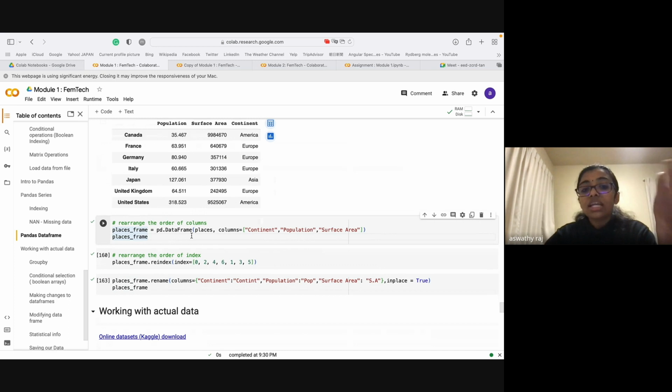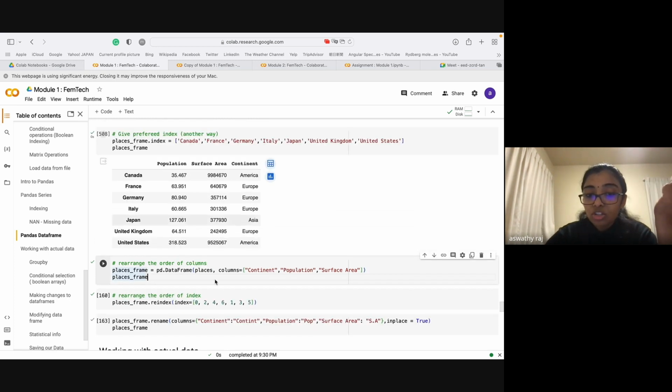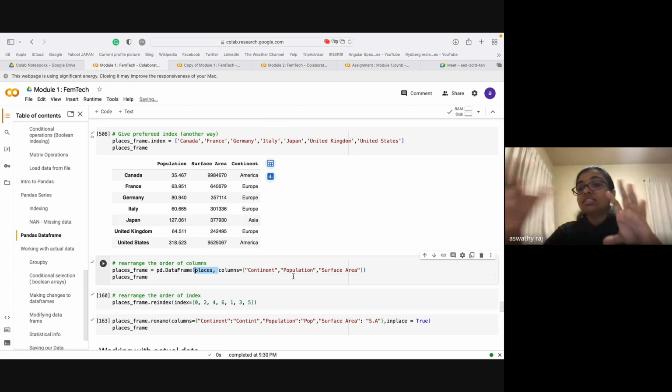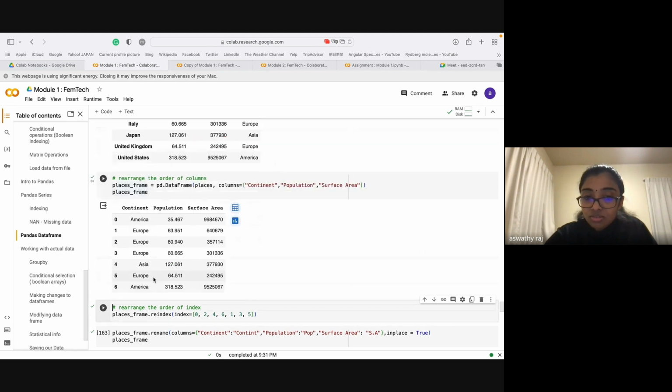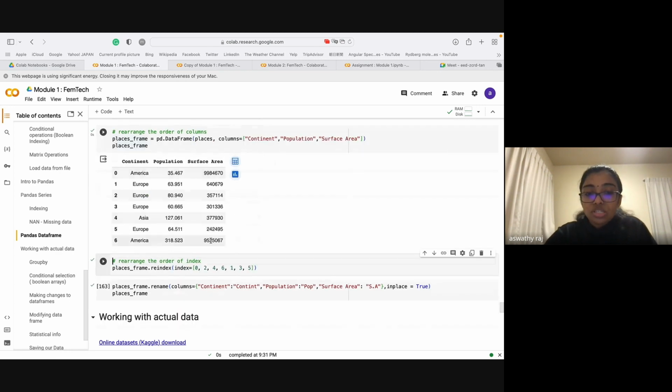Also, you can rearrange the order of the columns. For that, you have to define the data frame places, and for the columns you can just shuffle the names. Here it was population, surface area, continent, but now I just want continent to be first, then population to be second, and surface area to be third. So I can just give it like this. Yeah, so you can see that now it's changed.